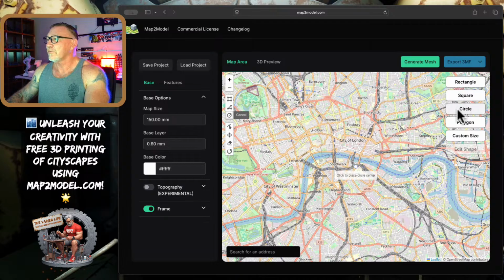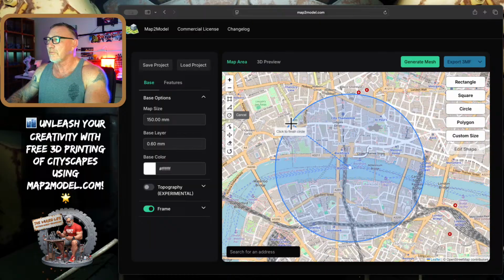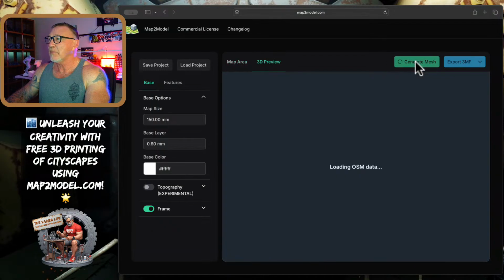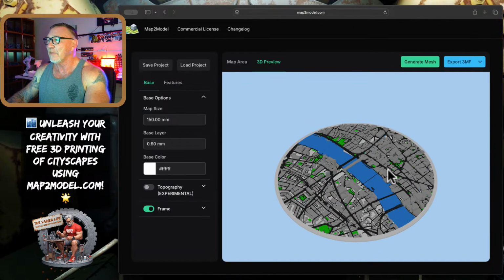Let's try this. Let's just do this one here. And we'll do the circle there, and we'll do generate mesh and see what happens. Maybe, maybe not. I don't know. Come on, you can do it. Seriously. Oh, there we go. For some reason, this locks up from time to time.